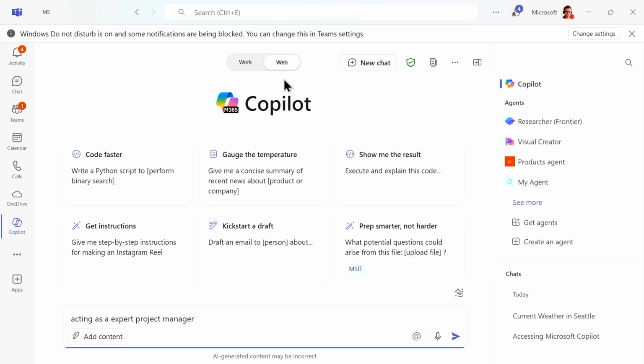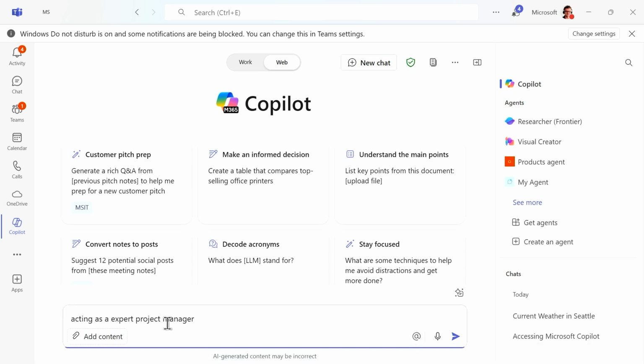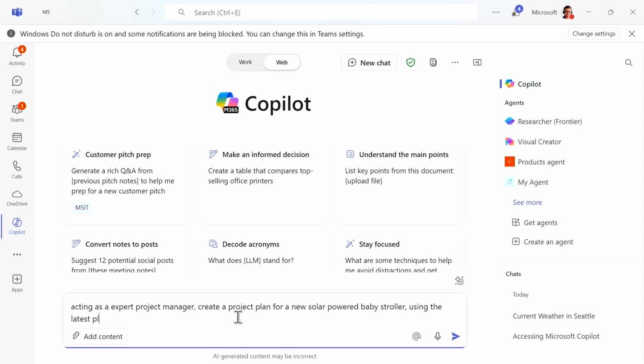And let's make sure I am on the web. I am acting as an expert project manager. Create a project plan. Did I get this right? A project plan for a new, let's say, solar-powered baby stroller using the latest PMI standards. All right, let's see what Copilot is going to do for us.